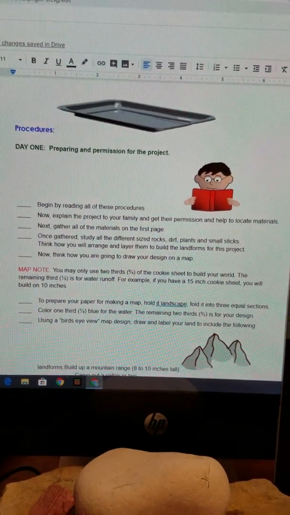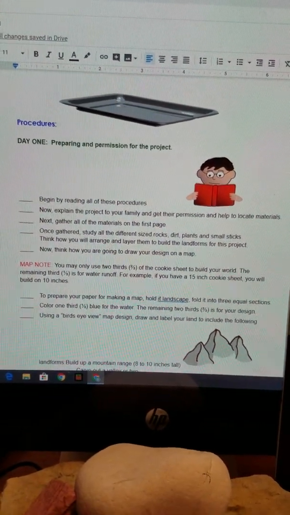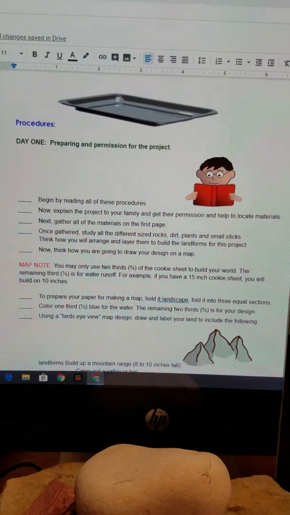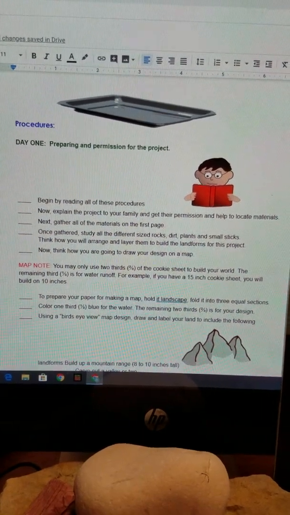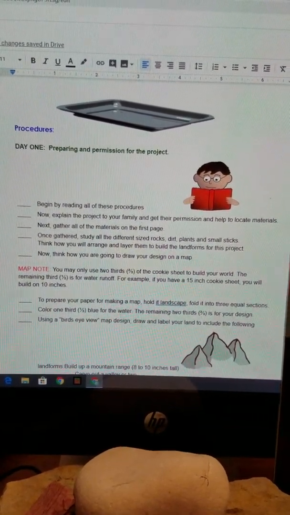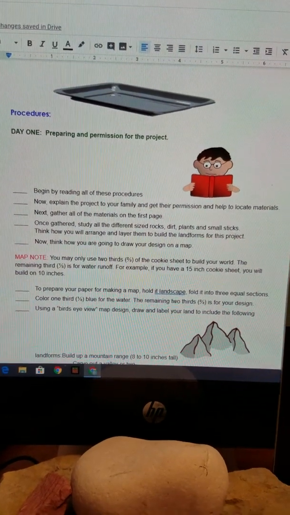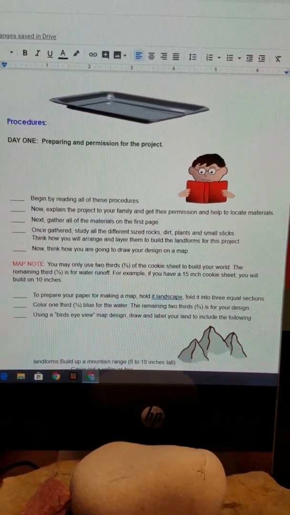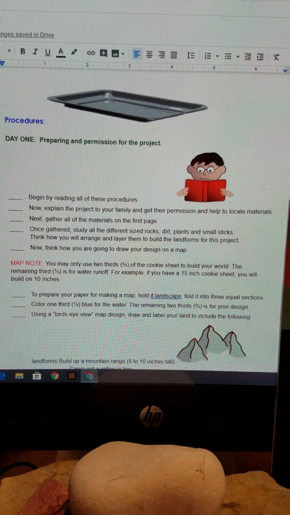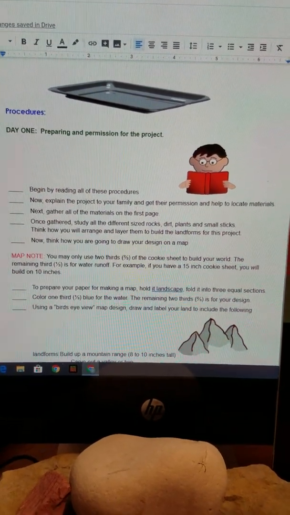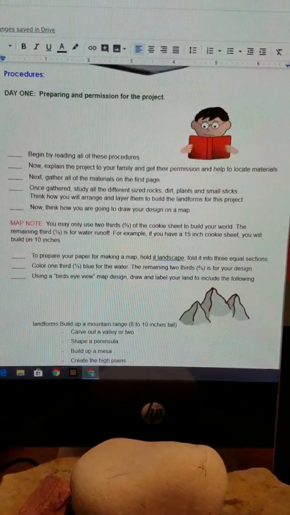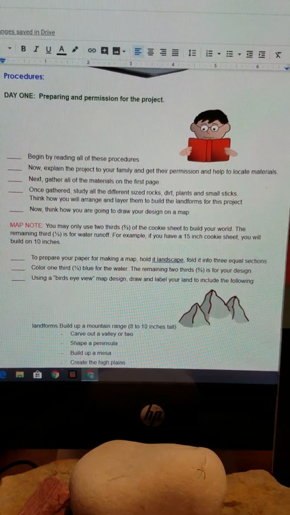Now, we left off with gather the materials. Once gathered, study all the different sized rocks, dirt, plants, and small sticks that you have. Think about how you would arrange them and layer them to build the landforms in this project. Map note.